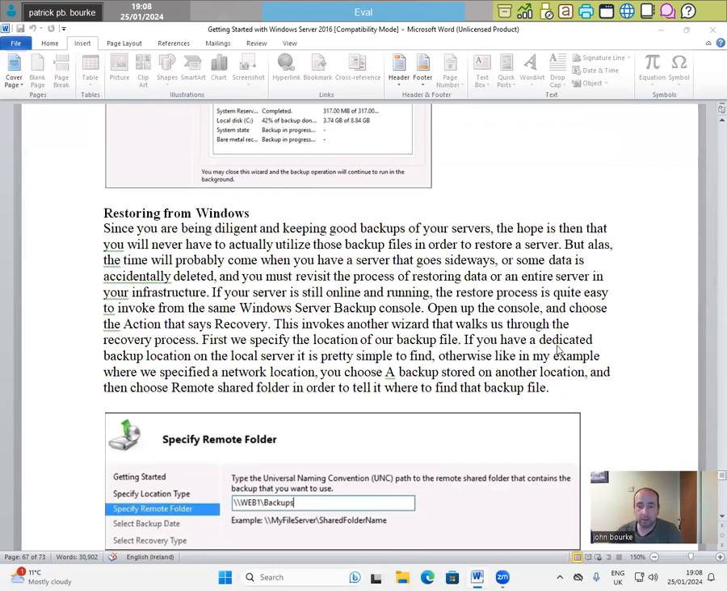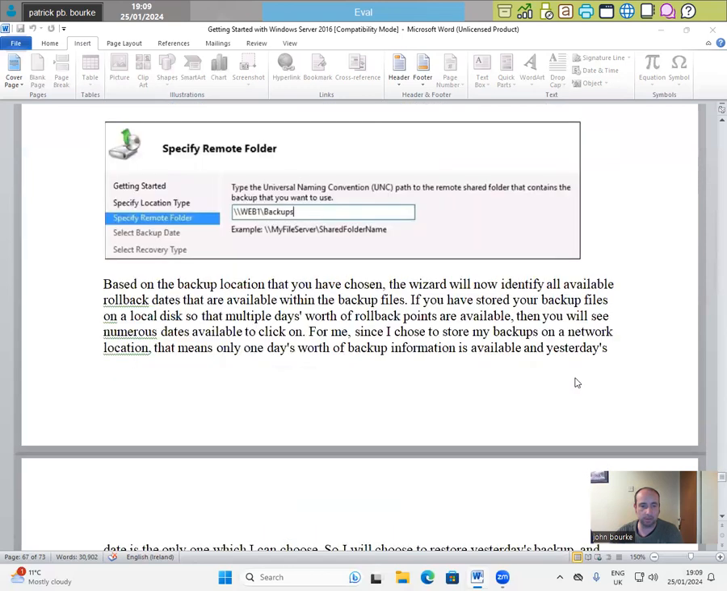If you have a dedicated backup location on the local server, it is pretty simple to find. Otherwise, like in my example, where we specified a network location, you choose a backup stored on another location and then choose remote shared folder in order to tell it where to find that backup file.